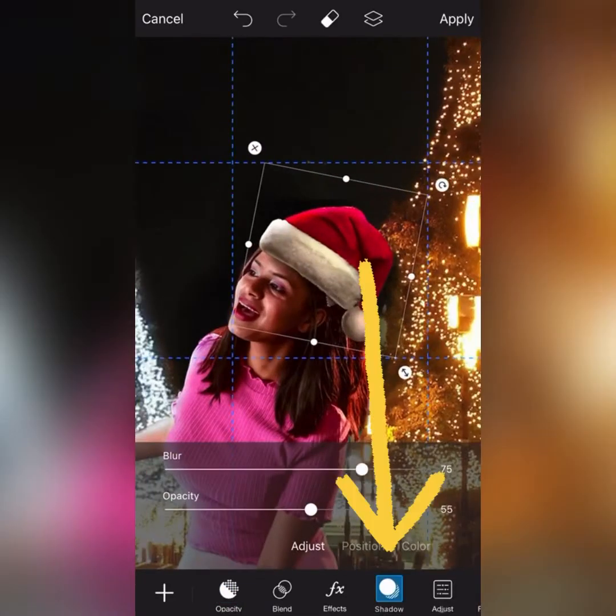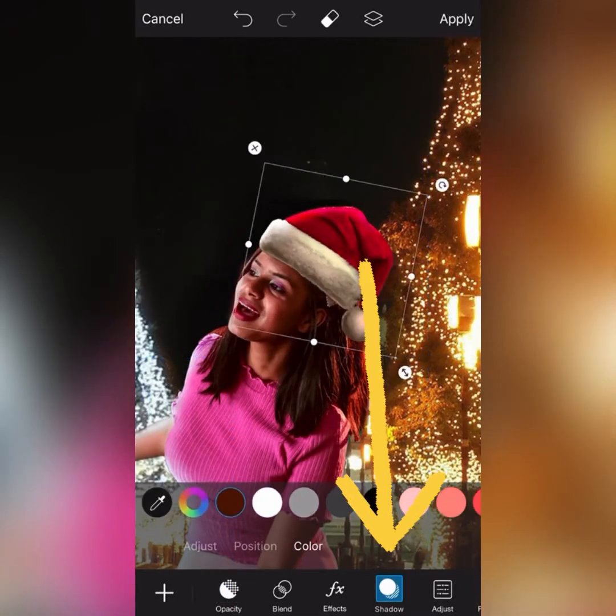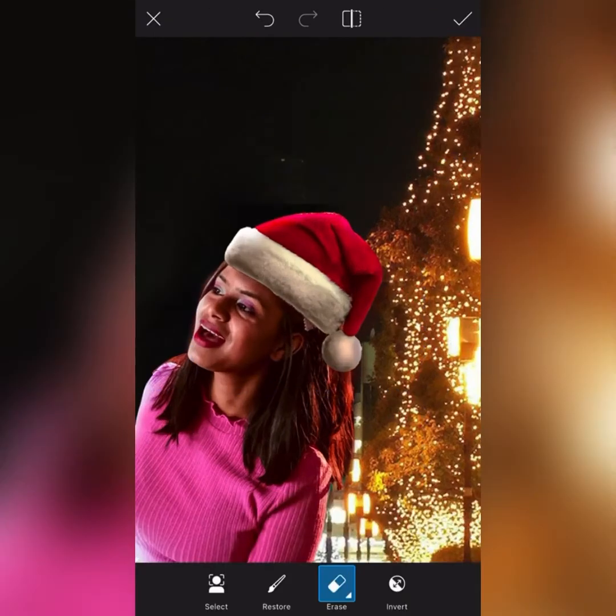Now go to shadows and add some. Please work with the shadows position and color accordingly.